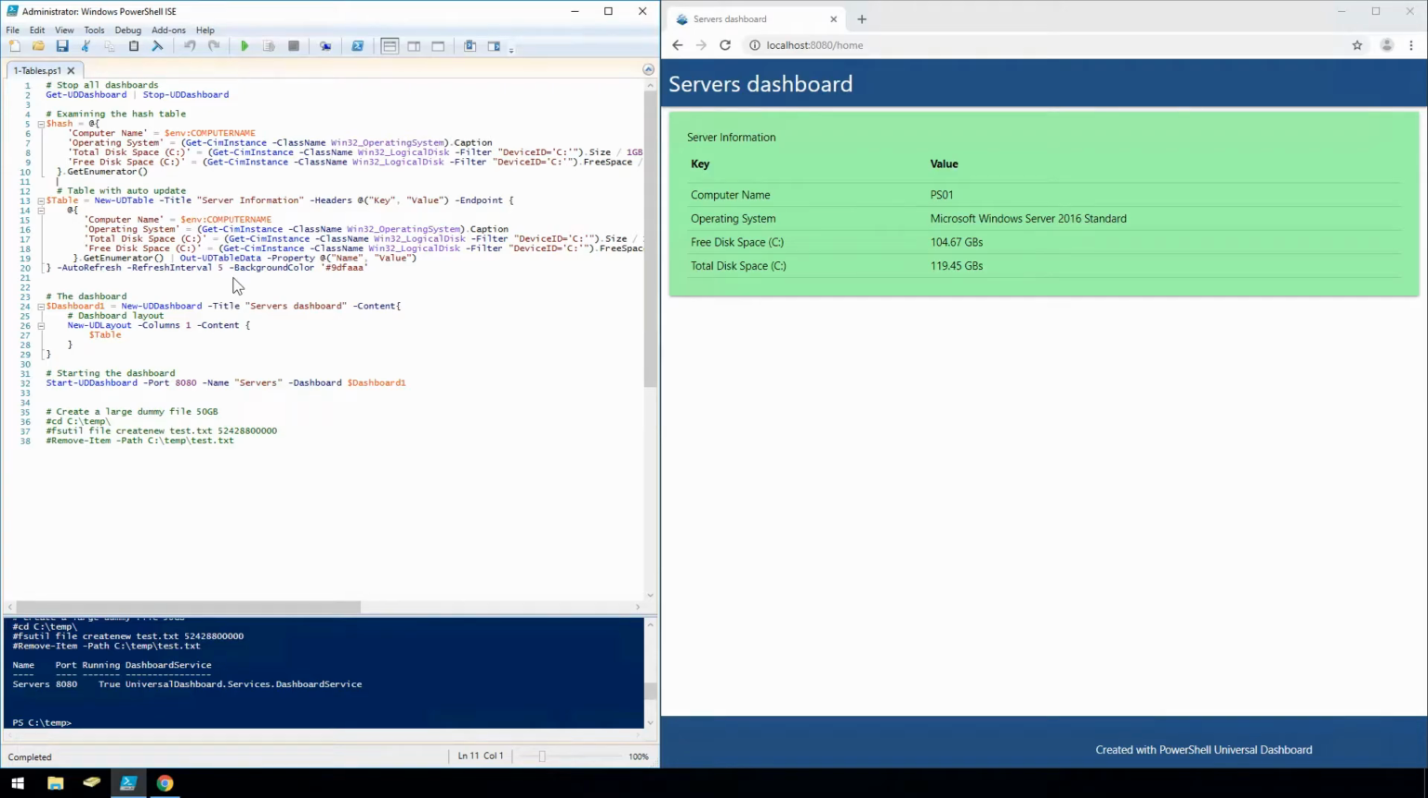Now to show you that it's refreshing every 5 seconds, I need to change something. I can easily show you the change in free disk space by making a dummy file. So on line 36, 37, 38, I'm going to uncomment this code. And then I'm going to navigate to the C:\temp directory, and I'm going to create a 50 gigabyte file. And then we're going to wait to see, okay, there it is.